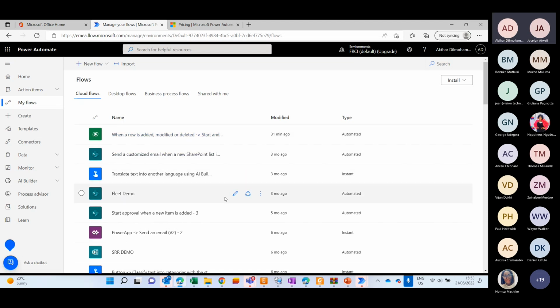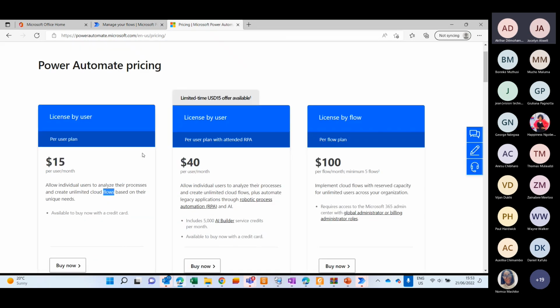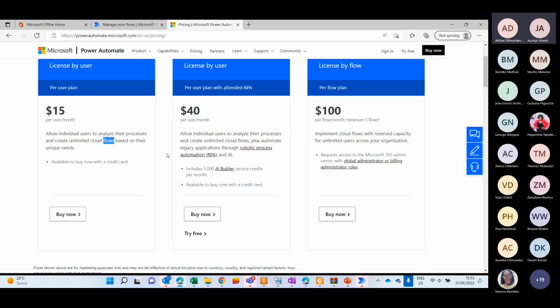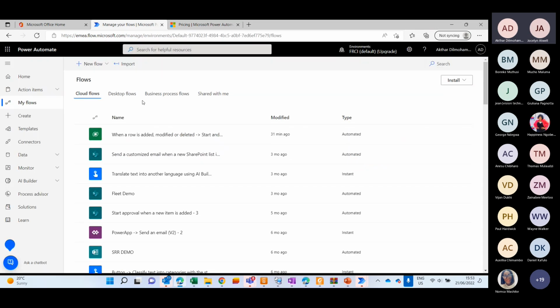So you want to start an approval, you want to do an automation, these are all flows. To create a flow, you need a license. You need a license per user. It's $15 per user per month, and it allows you to create an unlimited number of flows.